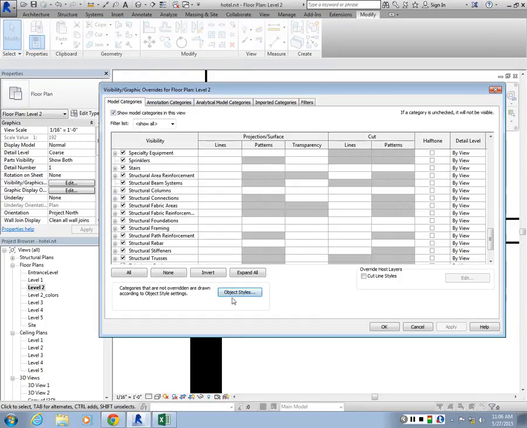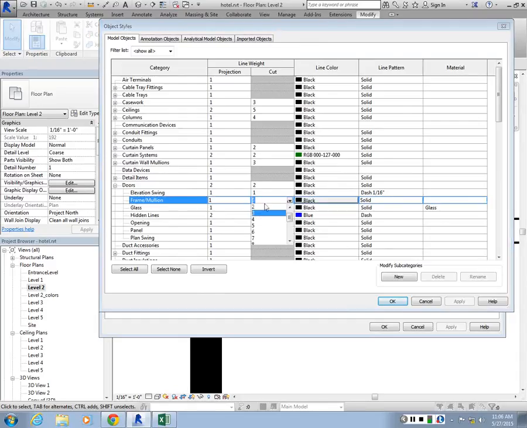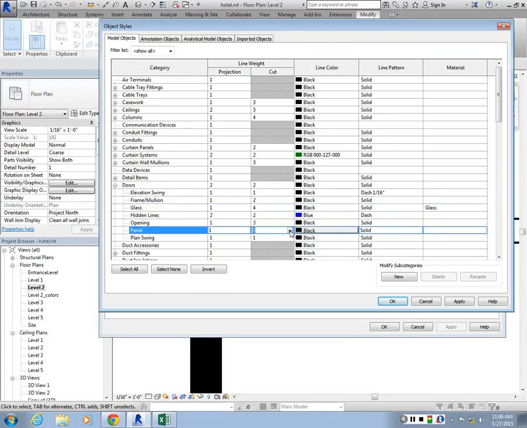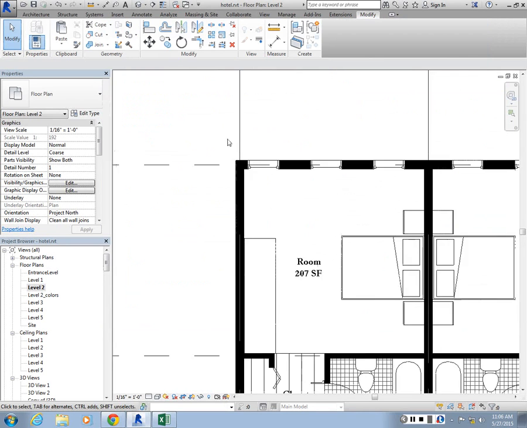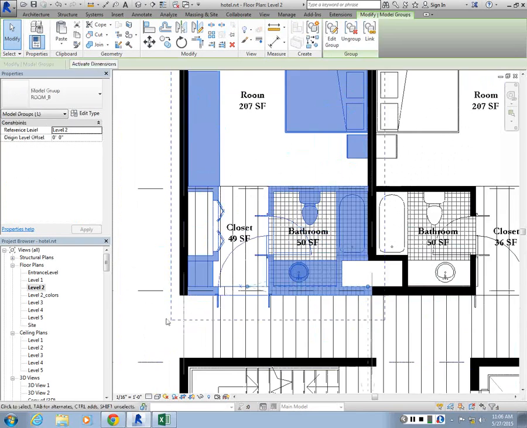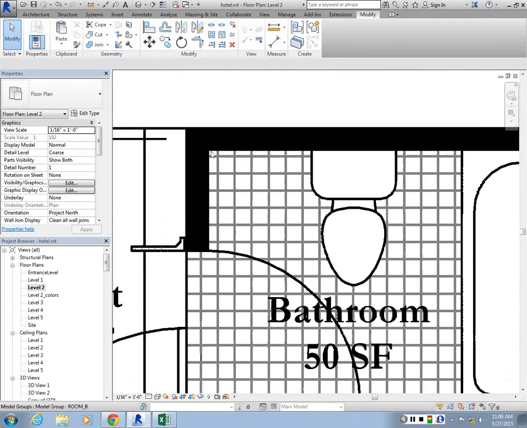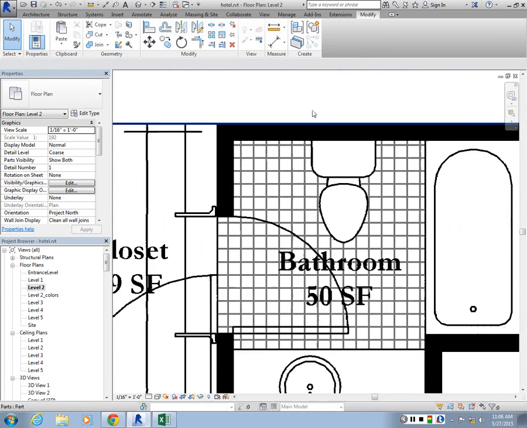Visibility and Graphics, Object Styles. And then you can also change the door thicknesses. So let's say the door frame could be the same as the window frame. Let's say it's 2. Panel is 2 as well. And hit apply and hit OK. You want to keep them as crisp as possible, because when this is pretty thick, lines start overlapping on your drawings, right? And that's something you don't want to do.